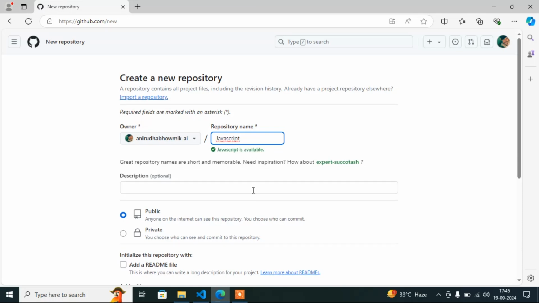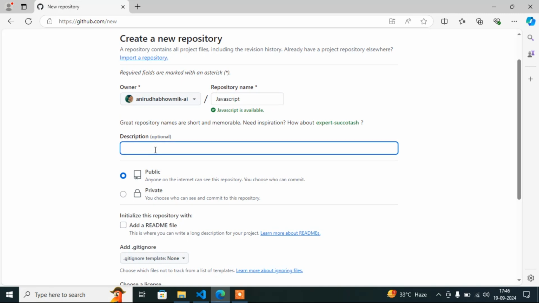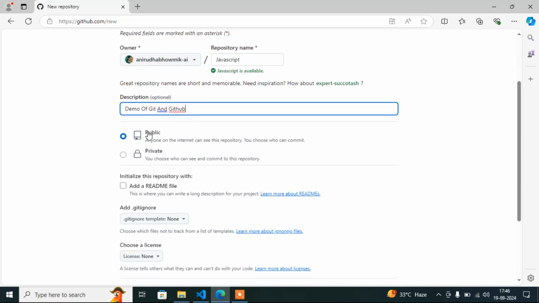So I write here javascript, and it is showing javascript is available, because I haven't uploaded any other project with the same name. This is the new javascript project I'm going to upload to the GitHub account. And for the description, you can write about your project. So here I want to write "demo of Git and GitHub". Public means anyone can access it, with no need to ask for access to this project.